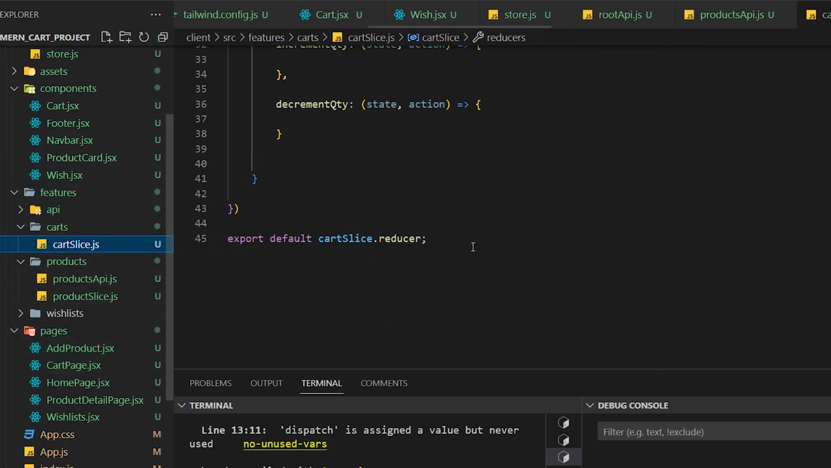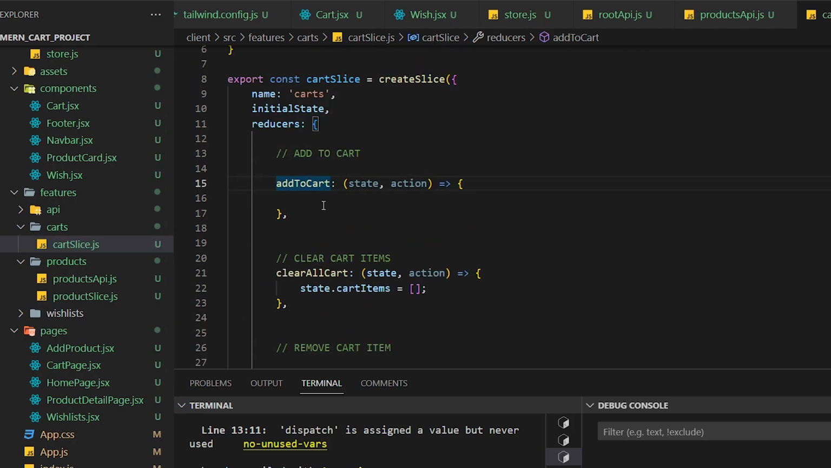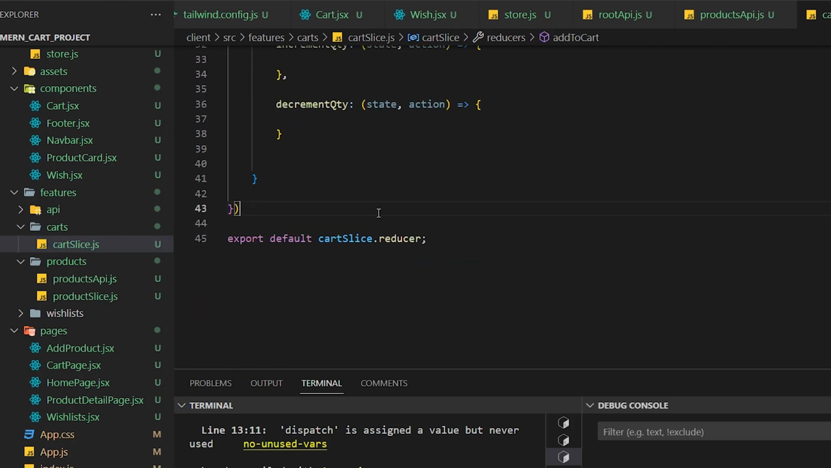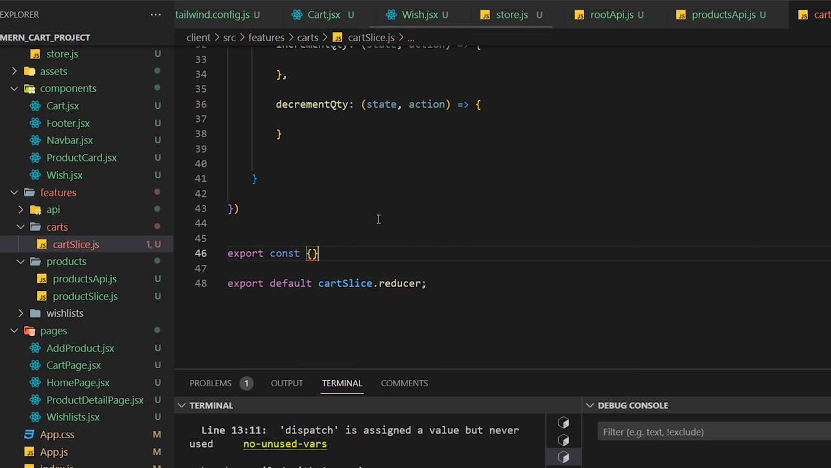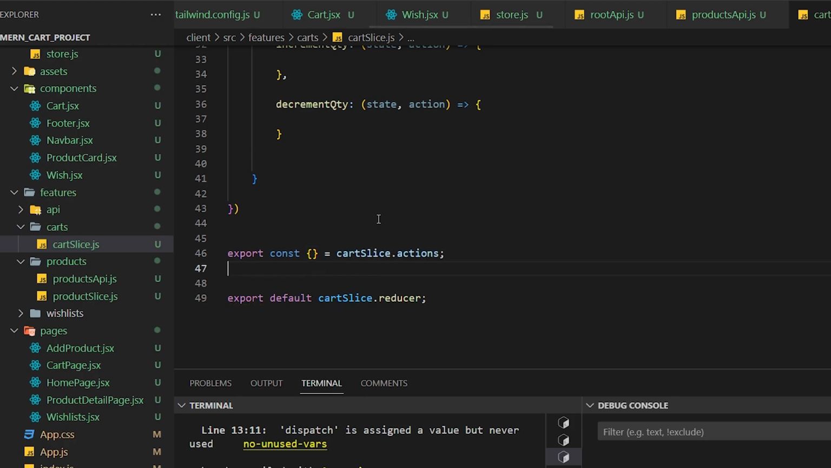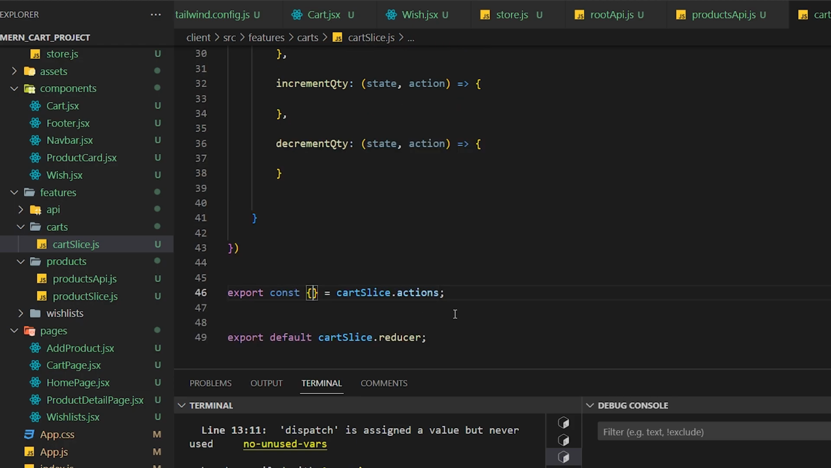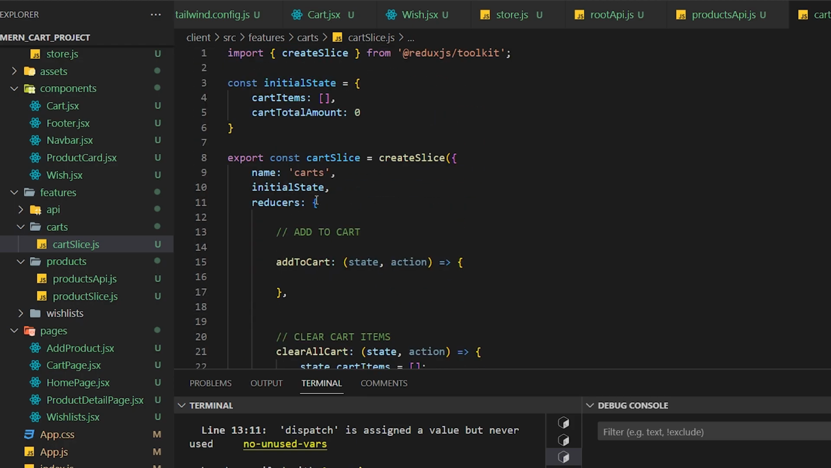So if we go to cart slice, as you can see, we have made this add to cart functionality, but we have to export this thing. So how can we export it? Export const, and here we need to pass from cartSlice.actions.